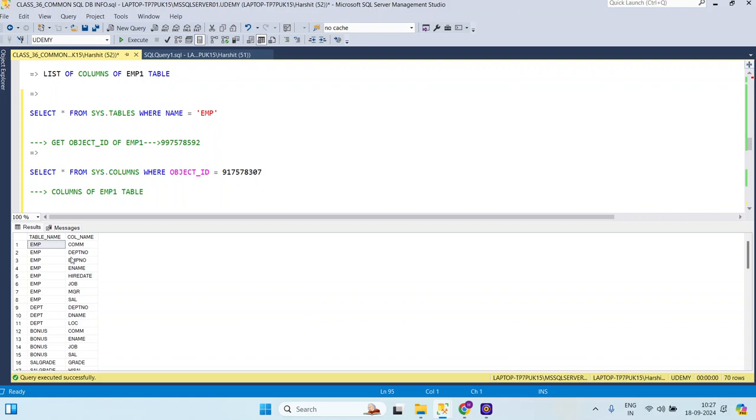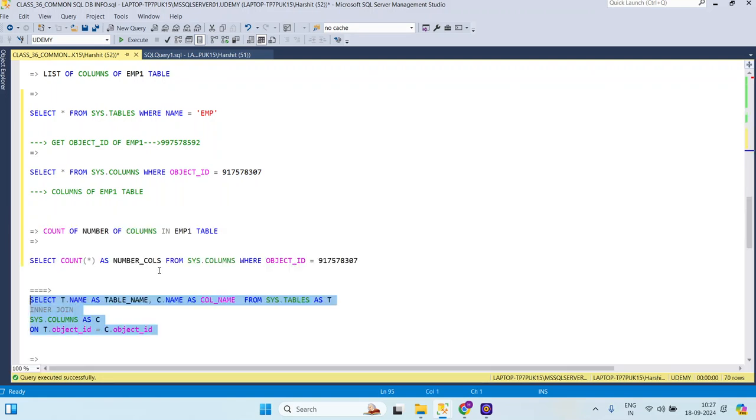See, in the EMP table 8 columns are there. In the department table 3 columns are there. In the bonus table 4 columns are there. So we need to join sys.tables with sys.columns, inner join on t.object_id equal to c.object_id, and then t.name means table name and c.name means column name.